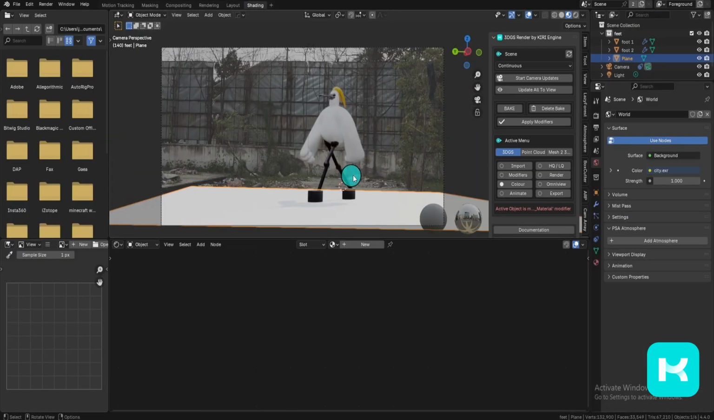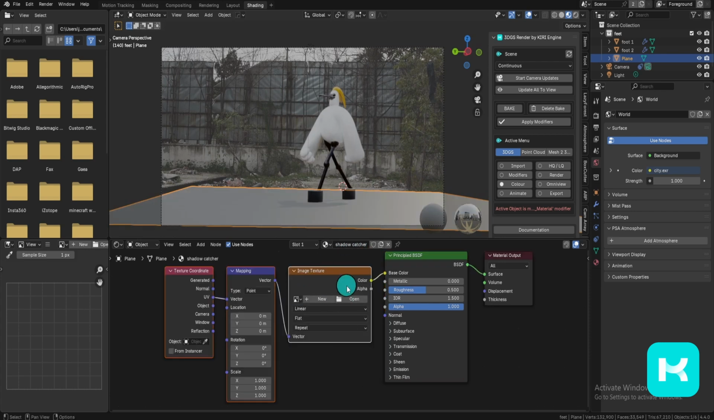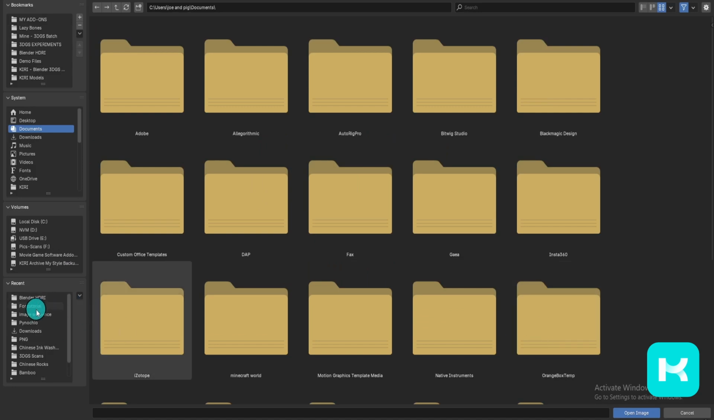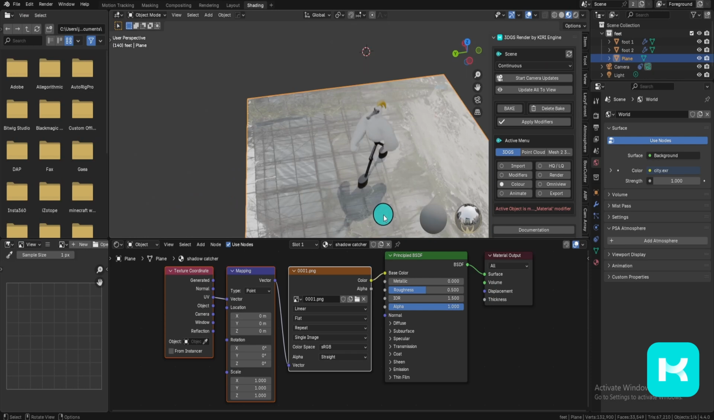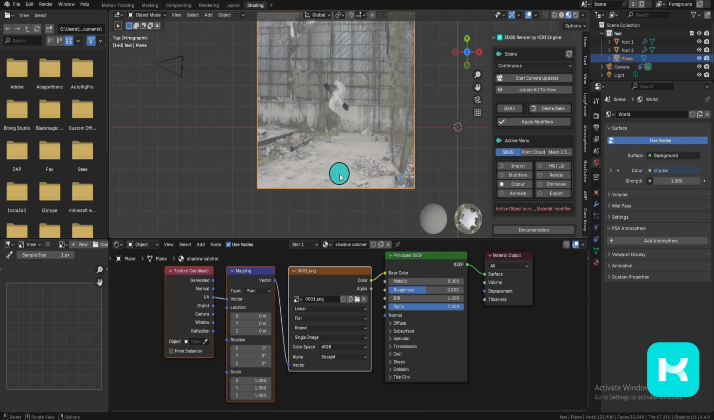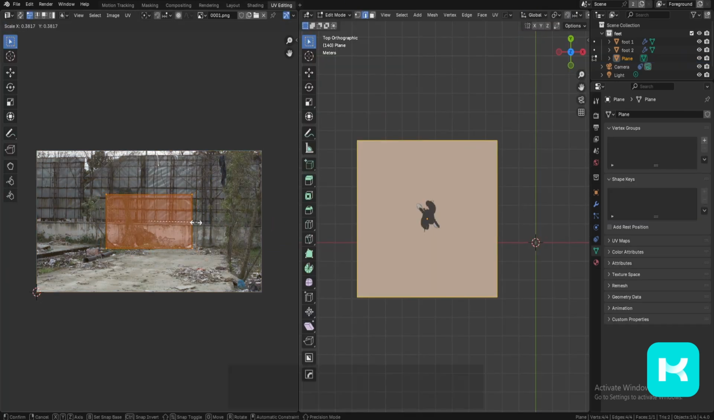In shading, I'll give the plane a material and I'll call it Shadow Catcher. For our image texture, I'll use one of the frames from our image sequence. We're currently projecting the whole image. I only want to grab a portion of the floor, so I'll go to the UV editor and I'll adjust the UVs to just grab some of the floor here.